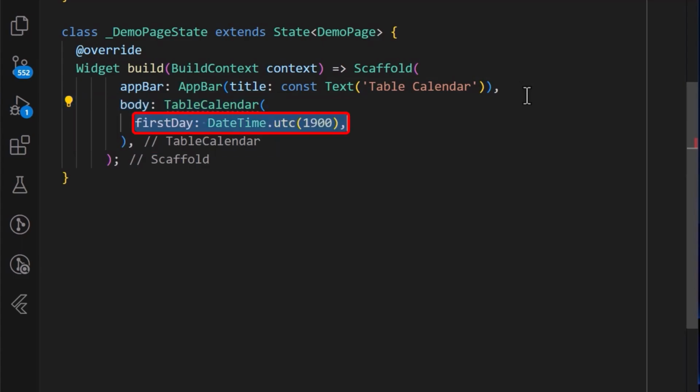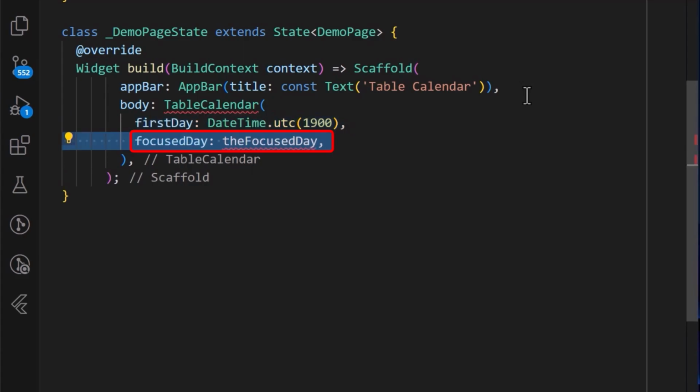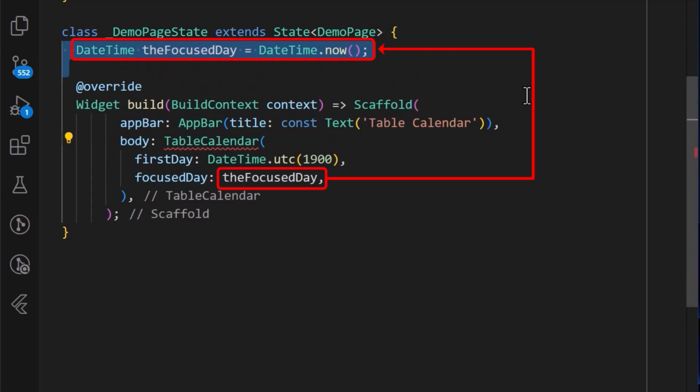Next, we set the first day property, which is the first day that can be selected on the calendar. I have set it to the DateTime.utc with a value of 1900. Next, we add the focused day property, which is the current day of the user. For this, I have set it to the focusedDay DateTime variable, which I have defined in the state of our widget, and I have initialized it with DateTime.now.